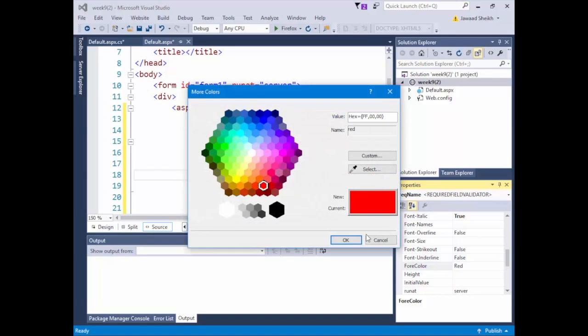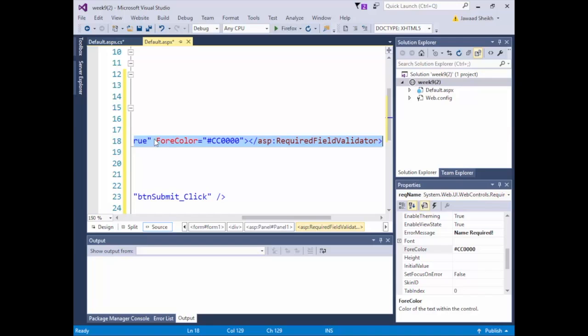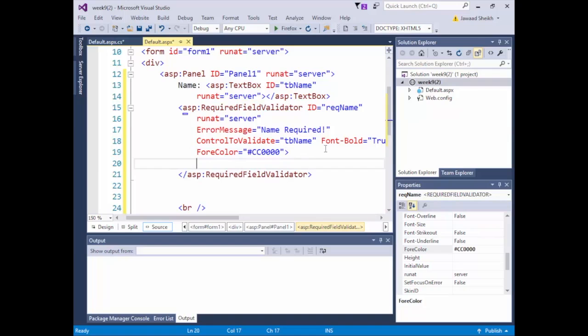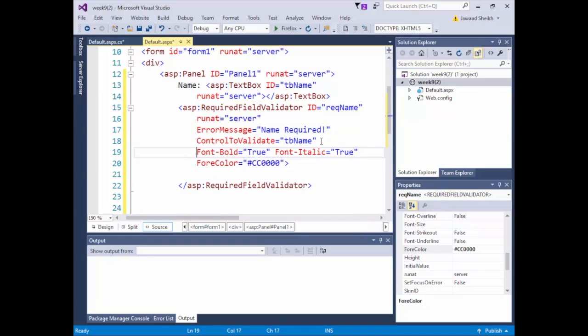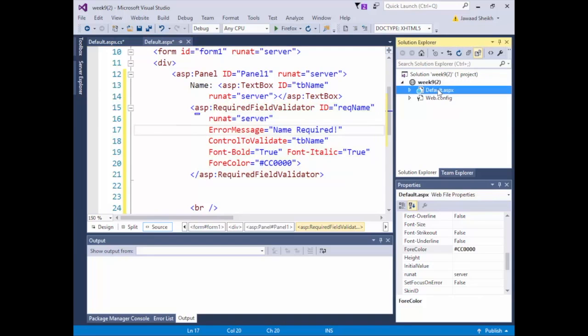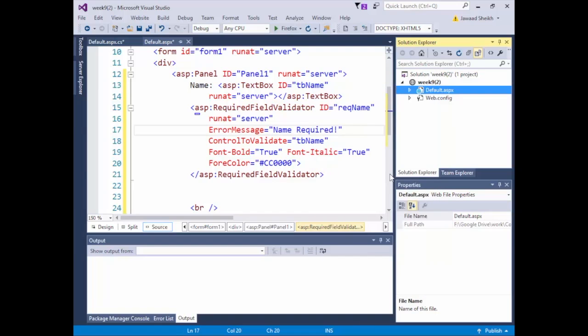So this will leave it as red. Now if I switch, it's saying the color is CC0000, which is really red in hex. There. So we have our entire required field validator. Now, this should be enough for us just to run it and see if it actually works. So I'm going to right-click on default.aspx and say View in Browser.